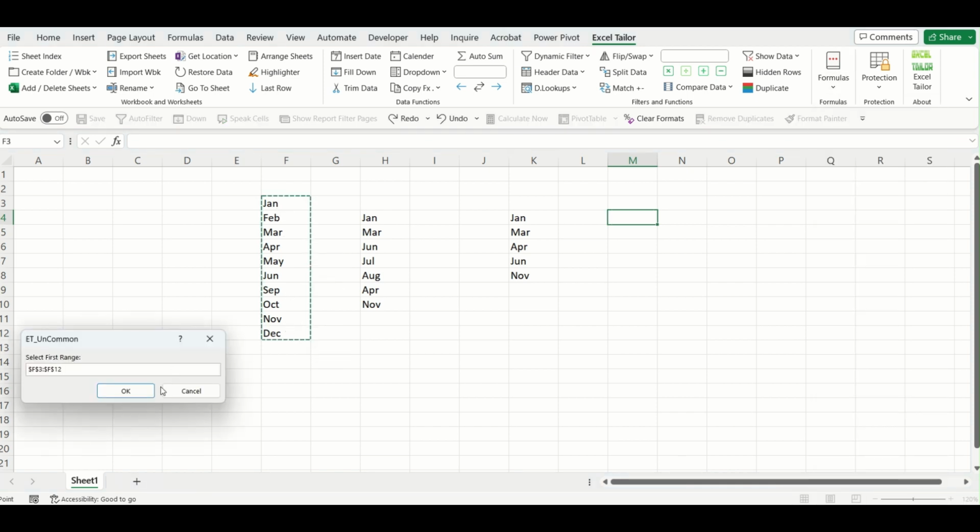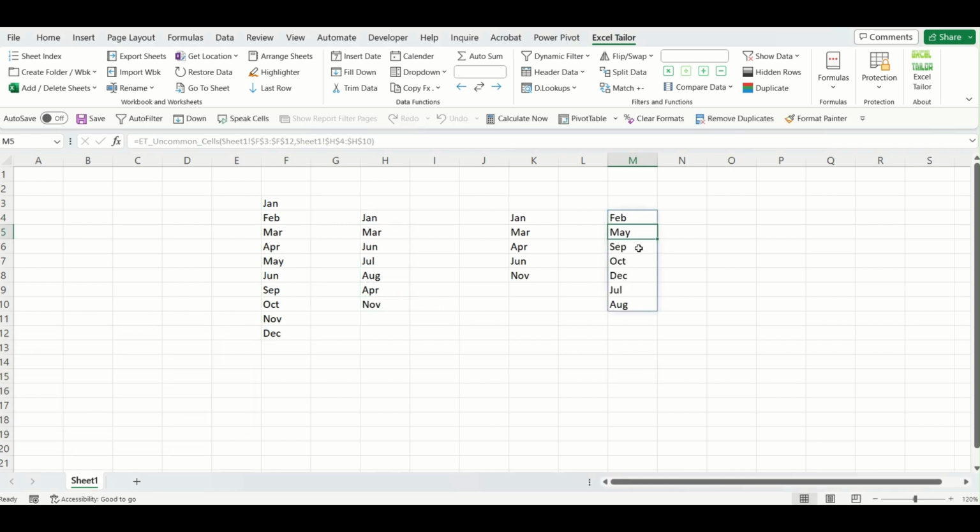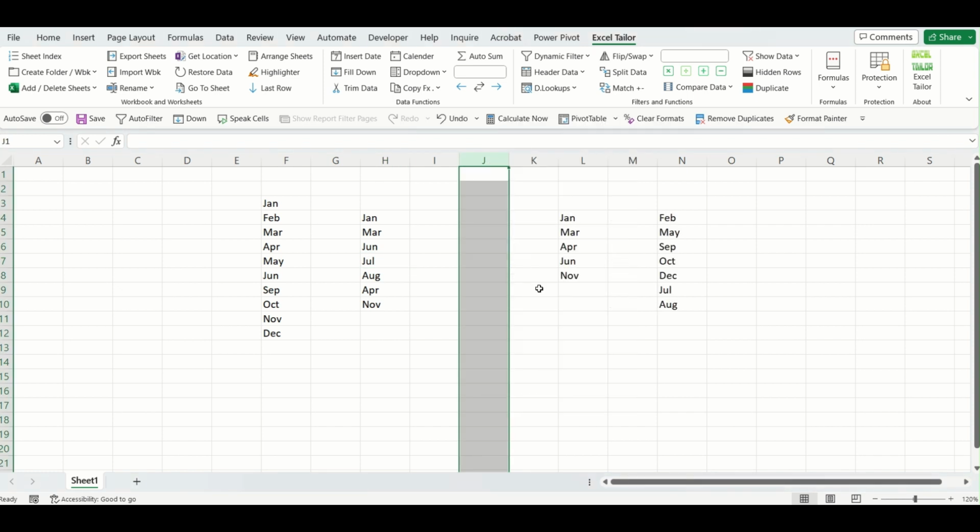So I will select my first range and I will select my second range like this. You can see Feb, May, September, October, December, July and August are present either in this range or in this range. However, this formula is giving us the result for all those cells which are in both of these ranges, right?